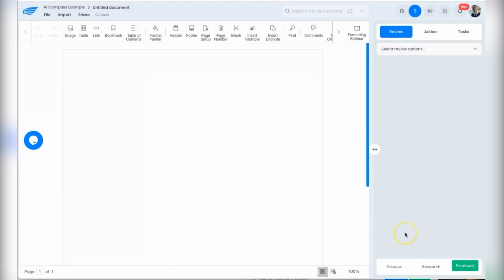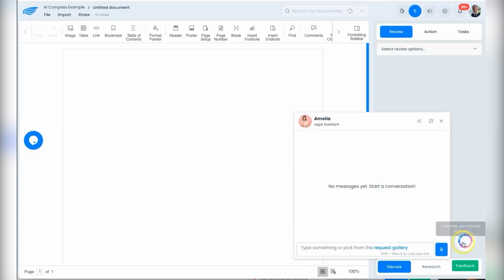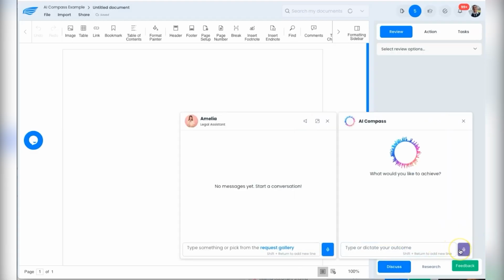Compass works with multiple documents or single documents. Simply go down to Discuss and click on there. Then you'll see on the right-hand side you've got your AI Compass. You can either type or you can dictate to it. I've uploaded 5 documents that are related to each other.